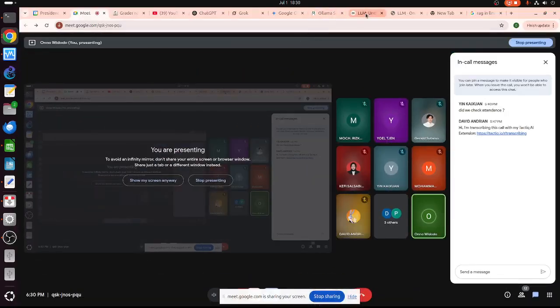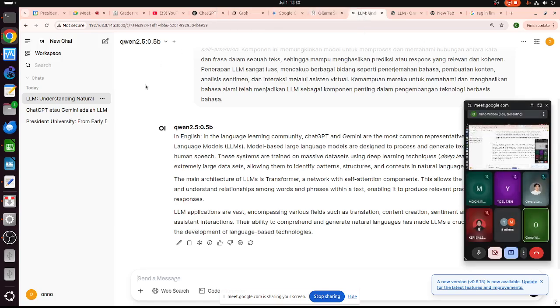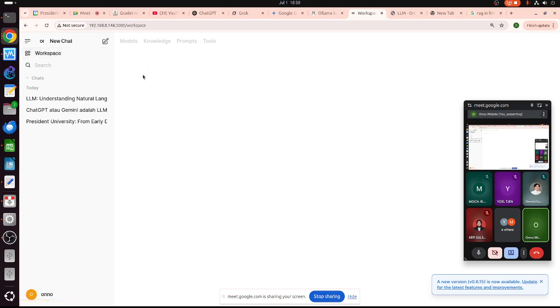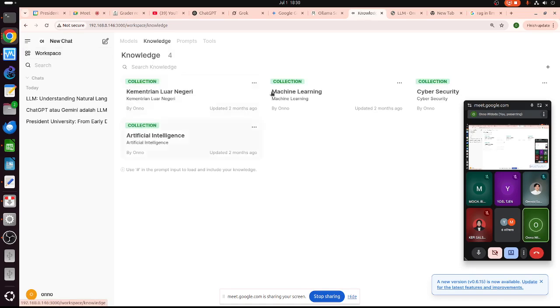So, that's about how we play around with a local large language model like ChatGPT, but this one is local. The important thing is we can add local knowledge here. So basically, it's a RAG. So here is knowledge we can upload.